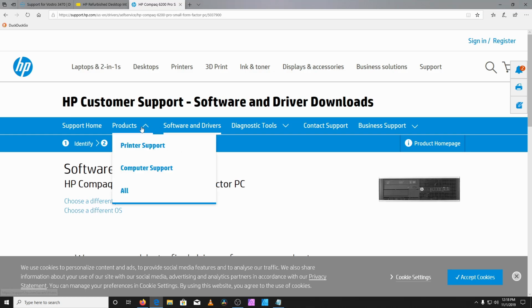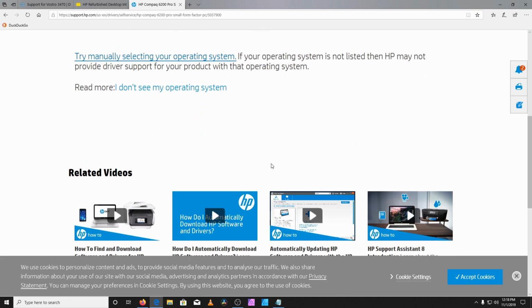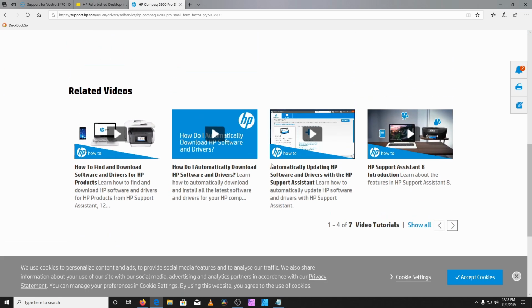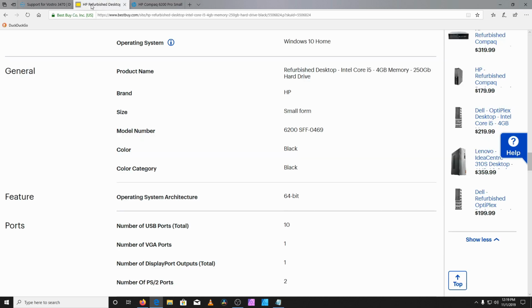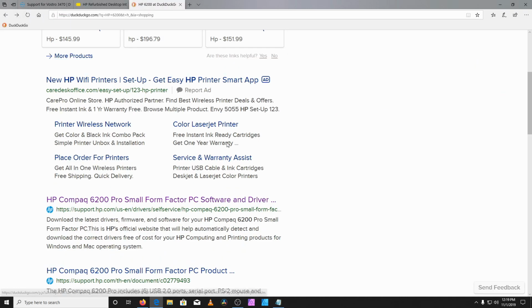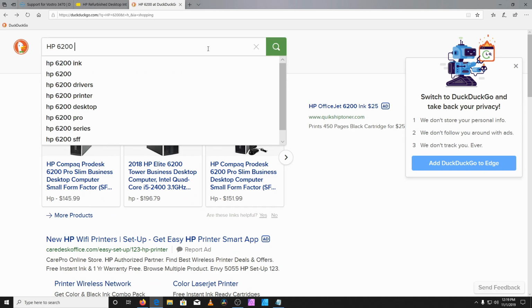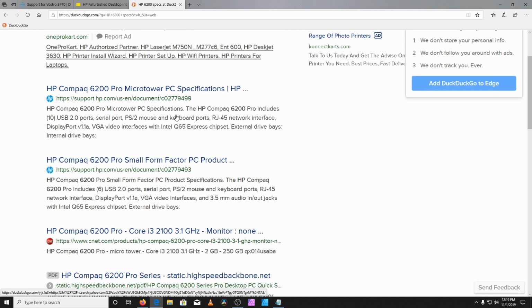Identify, download, install. Software and drivers. We don't want software and drivers. We want a manual or specifications. This site's not doing too well. So let's try this again. Let's go back and see if we can type in specs and see if we can get the specs for that. Here we go. Micro towers, small form factor.